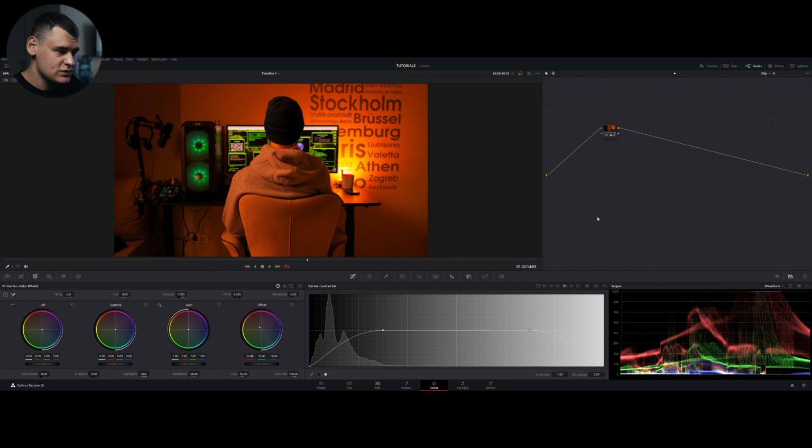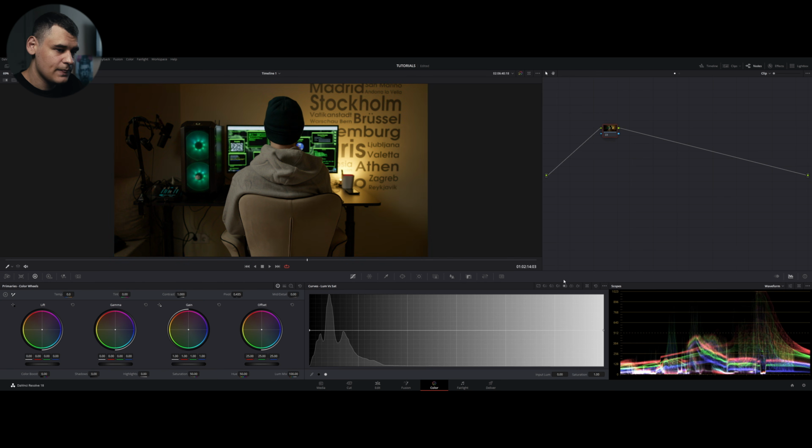A very useful curve. Now the next one, saturation versus saturation. It means that this portion represents the least saturated parts of the image, and this portion represents the most saturated parts. This way you can boost only the least saturated parts, increase their saturation, and reduce the saturation of parts that are already oversaturated. And the last one is called saturation versus luminance.